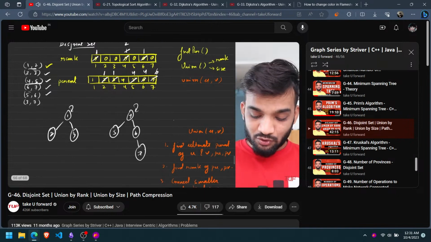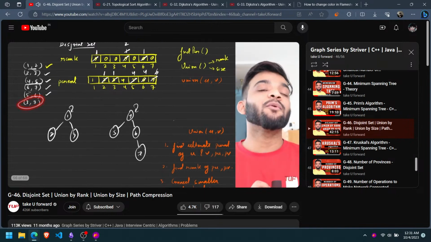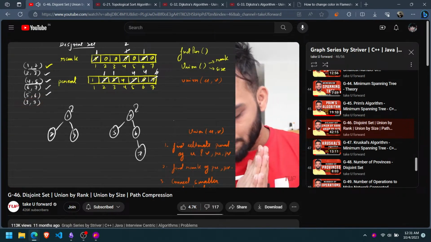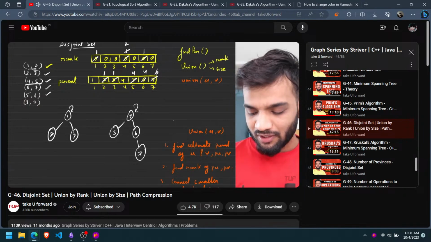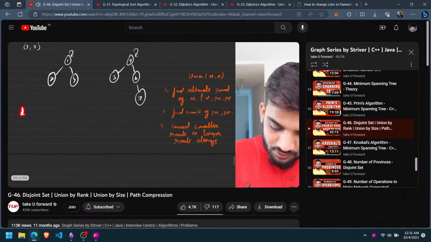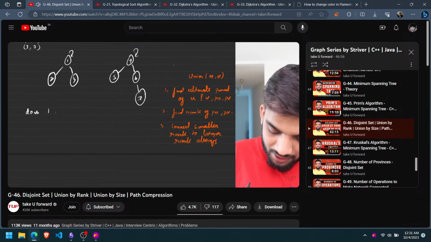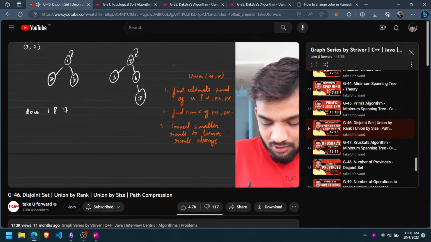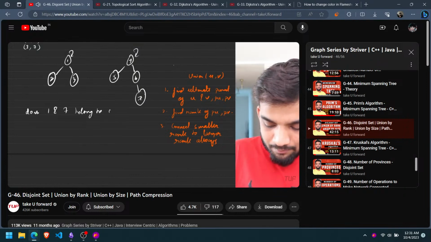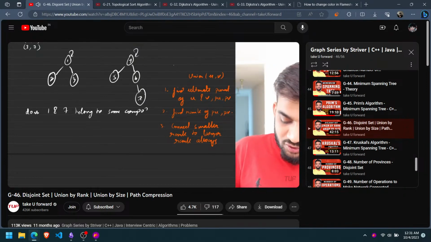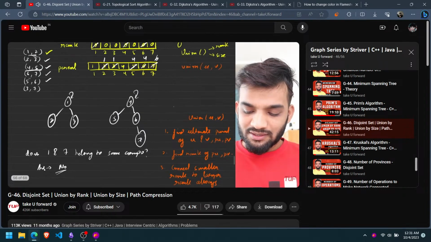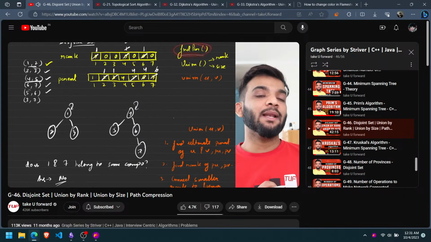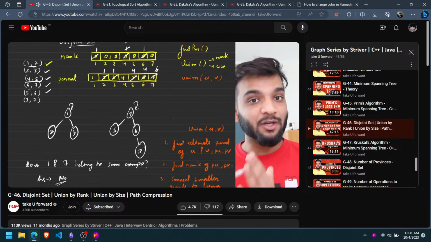So the rank will be 2. So this is where we stand till we have not performed the last step. Now, you've kind of understood everything. Now, suddenly if someone comes up and says, do 1 and 7 belong to the same component? If I ask you this question, the answer is no. But how will you find out? This is where something like find parent will help.